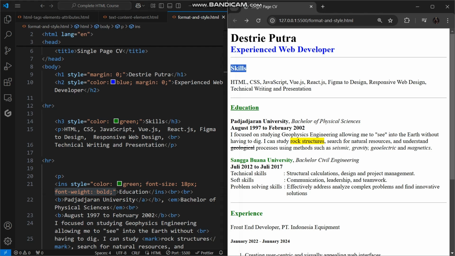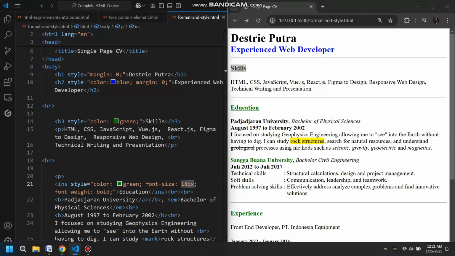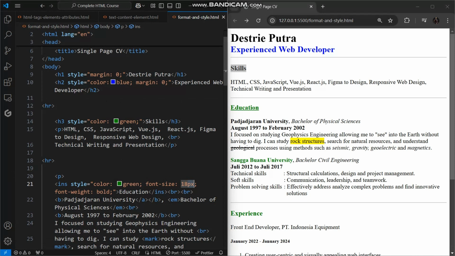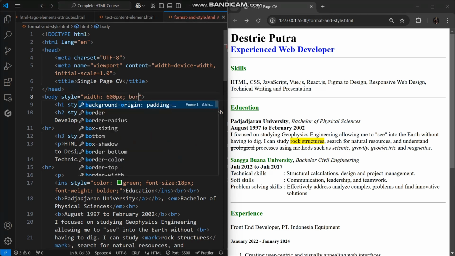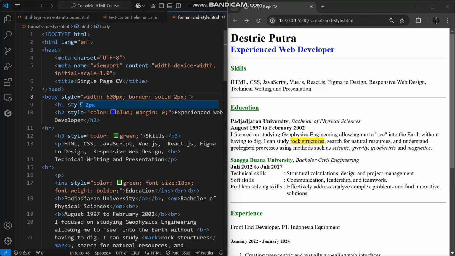If you're wondering what px means, it stands for pixels. Pixels are just one of the size standards we can use. We'll also explore other units like em and rem, and learn when to use each one most effectively as we dive deeper into CSS. Now, let's style the body element. We'll start by setting the width to 600 pixels, adding a solid 2-pixel border, and including 30 pixels of padding.